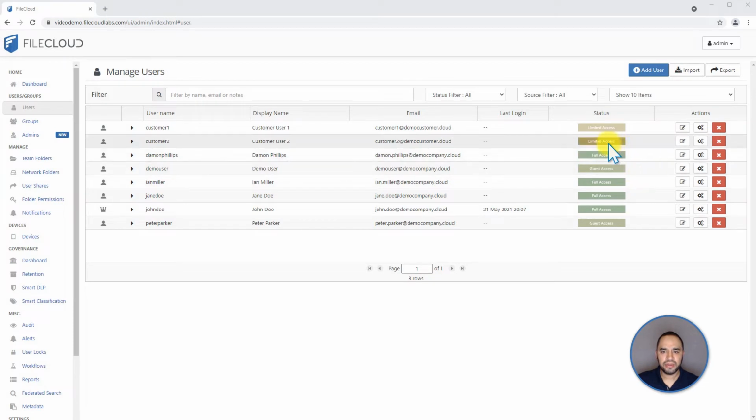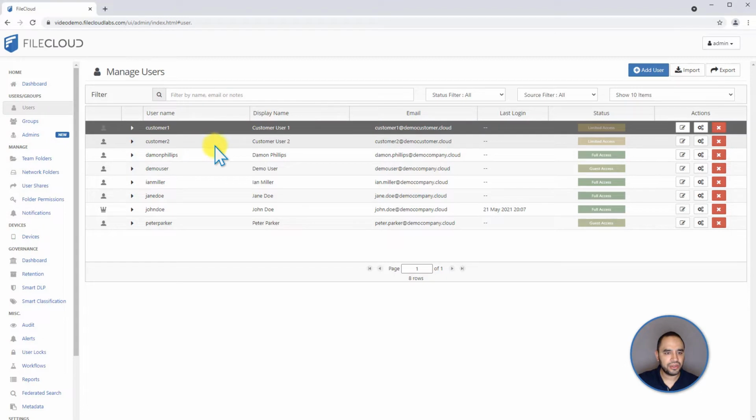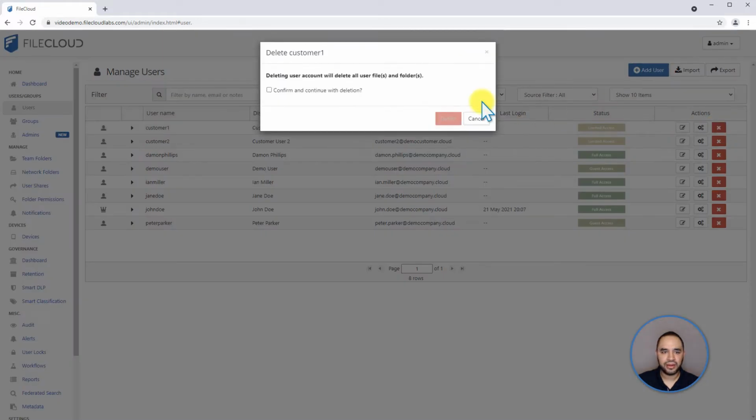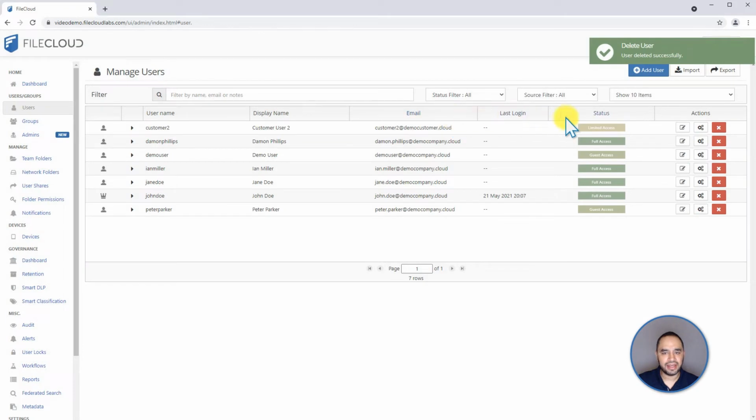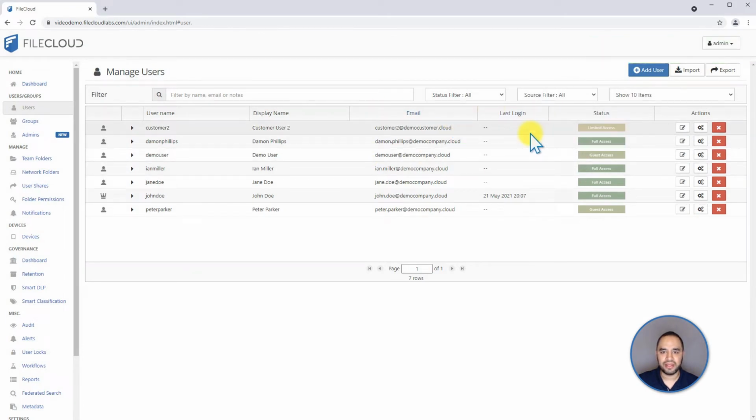To remove an account, you simply have to go to your user section, select the account that you want to remove, and on the right side, in the action buttons, you will see a delete button. You can click on it. It's going to prompt you to confirm, and you can hit delete, and the account has been successfully deleted.